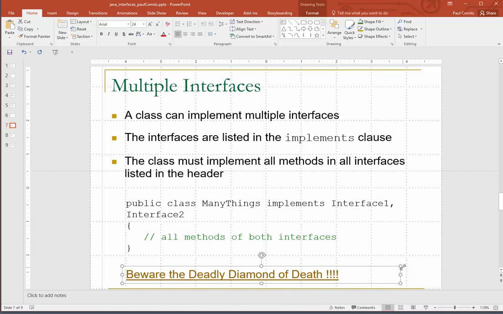For an interesting read, and I won't go into this right now, but it's hyperlinked here. There's something called, and I'm not making this up, the deadly diamond of death. It's a situation that can occur when there is multiple inheritance in play. I recommend you go ahead and check it out. It's a pretty interesting read, pretty straightforward. I think you'll understand it pretty quickly, but it's useful to know. Bottom line here, what's important in Java? We can have a class that implements more than one interface.